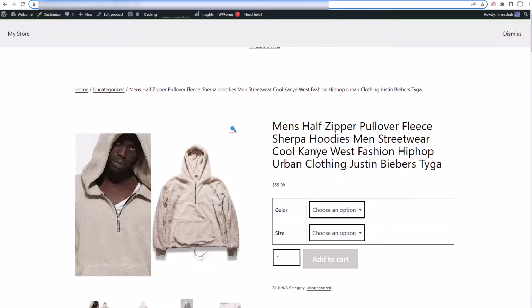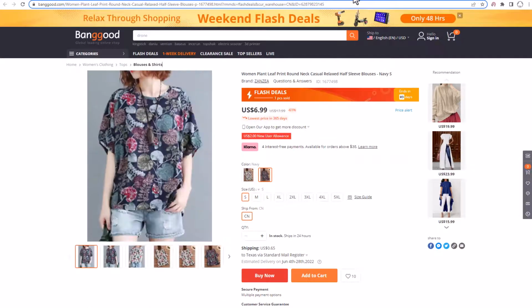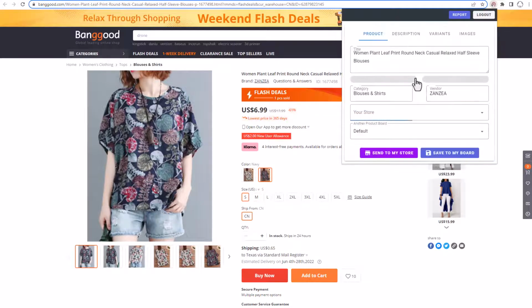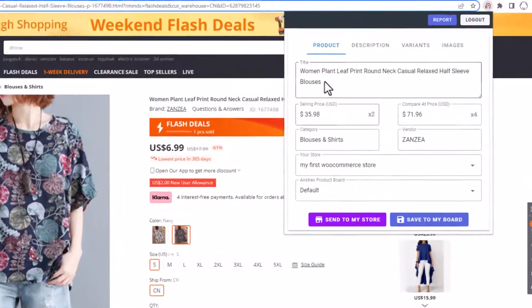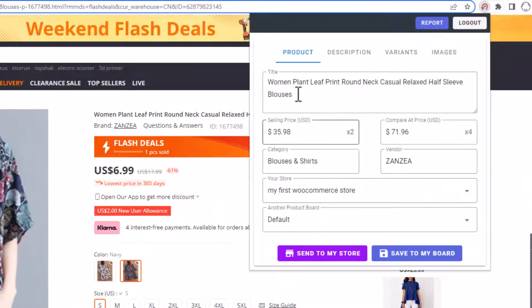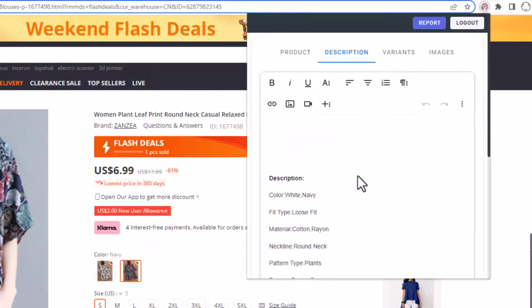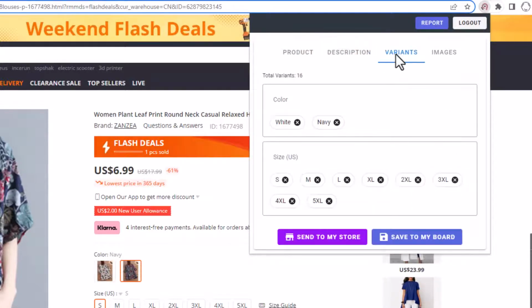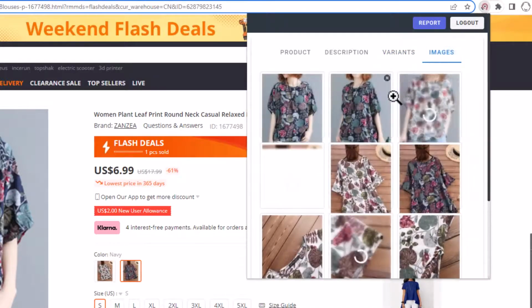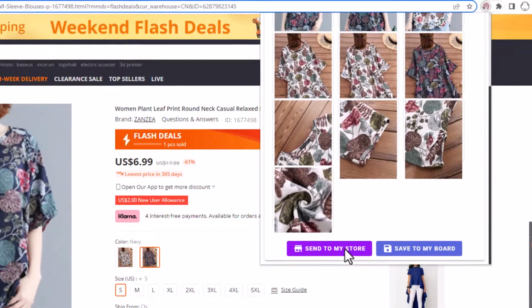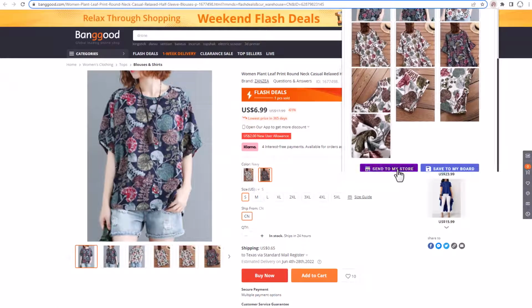For this one, we'll just choose Banggood as a supplier here. And I'm going to go into this page which shows woman's round neck top, which we will import into the store. Again, when you click on the extension icon, you will see a modal window which basically shows you the title, category, supplier name, pricing, etc. Under description, you will have the full description that is being provided by the supplier. The variants will have the color and the size, and you will also have all the images as shown here. So we're going to go ahead and send this item to the store.